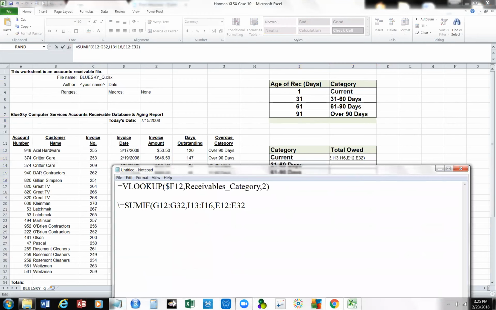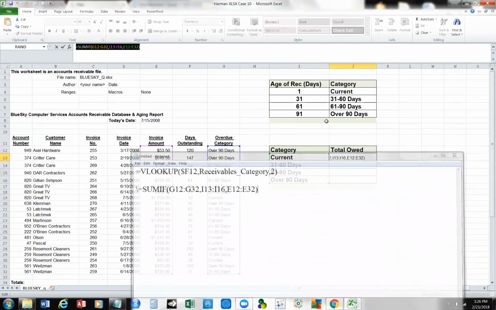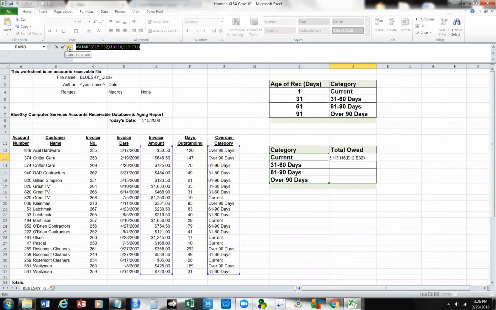We do the equal SUMIF. All right. And we're going to look at G12 to G32. Okay, and that's the categories. And we're going to evaluate them versus I13 to I16, and that's these categories right here. And then we're going to sum the figures found in E12 to E32. Okay? And we'll let you see it back up here again.